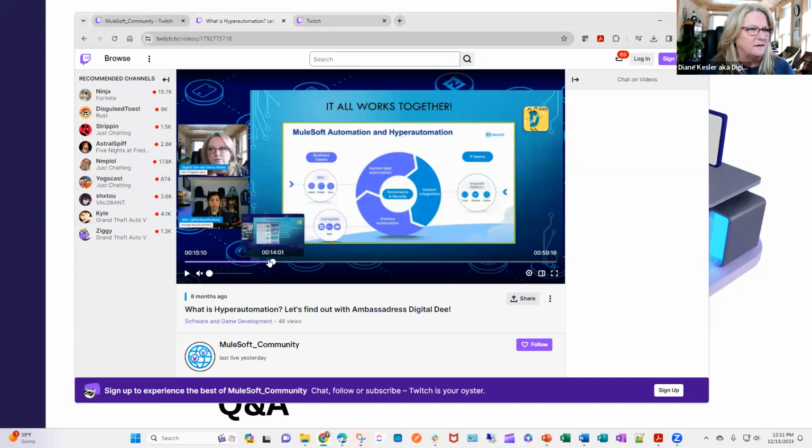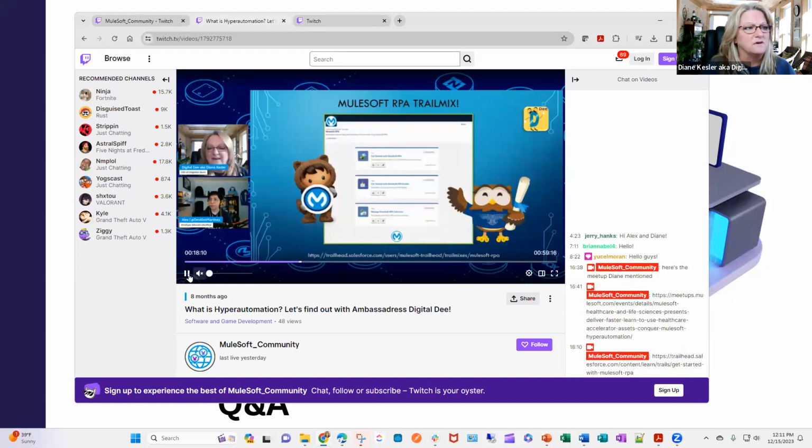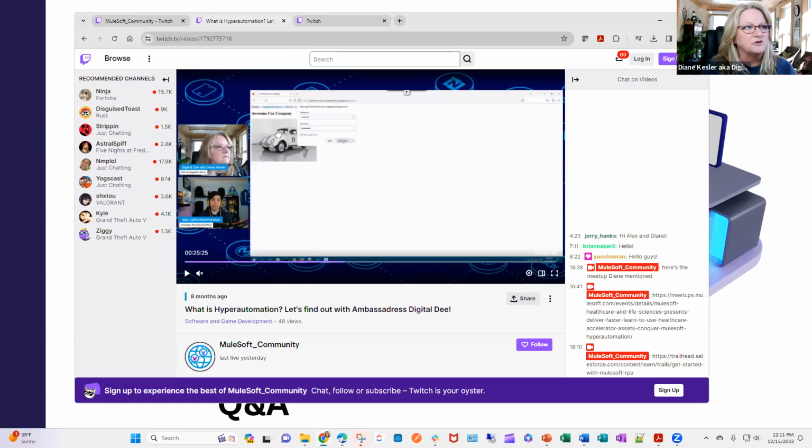Let me go forward here. If you are not familiar with the details, there are also some trail mixes, and I'll share some of those with you. I've got the links for those, but we work with an electric vehicle car company. We create a bot, and it starts off with first creating a MuleSoft asset that we use to connect to the electric vehicle database. And then we create a bot. So now we're using another product, the MuleSoft RPA.